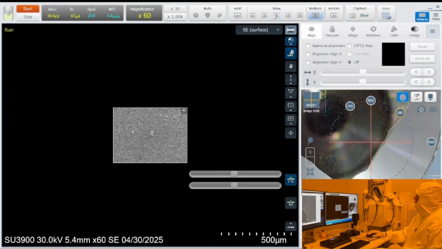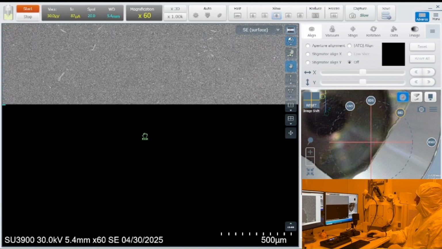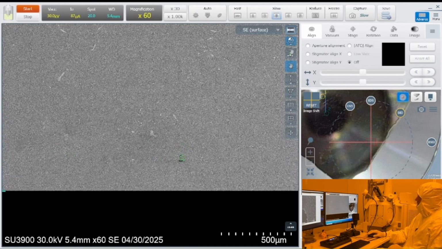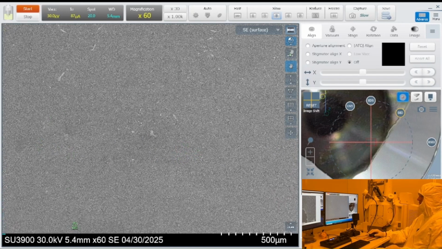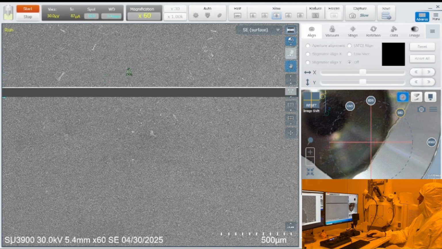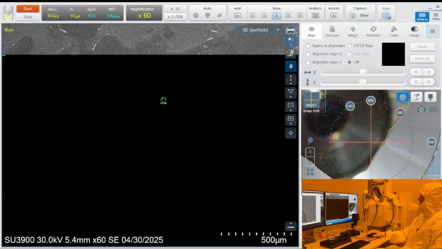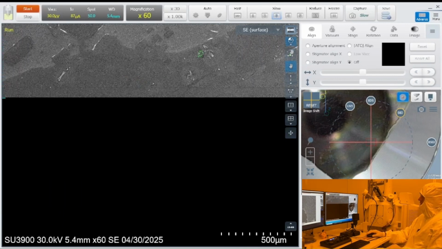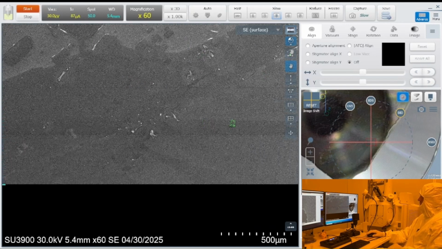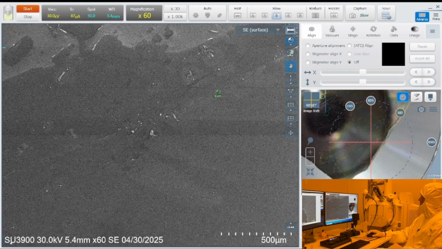hard. We might have to increase the spot size because it's just hard to see any difference. Yeah, surface texture. Okay. So yeah, increase the spot size. And now you can see some difference. That's 500 microns, so you should be able to see this resolution.